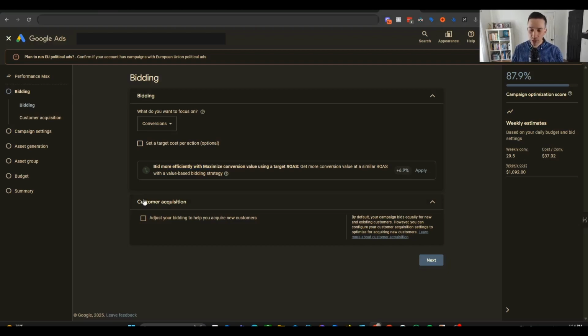And then you can select this right here, customer acquisition. Adjust your bidding to help acquire new customers. By default, your campaign bids equally for new and existing customers. However, you can configure your customer acquisition settings to optimize for acquiring new customers. So obviously this is dependent on what it is that you sell, right?